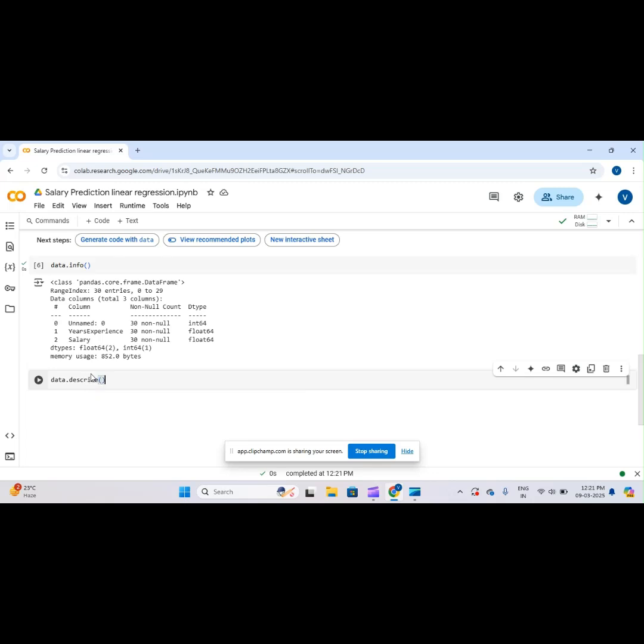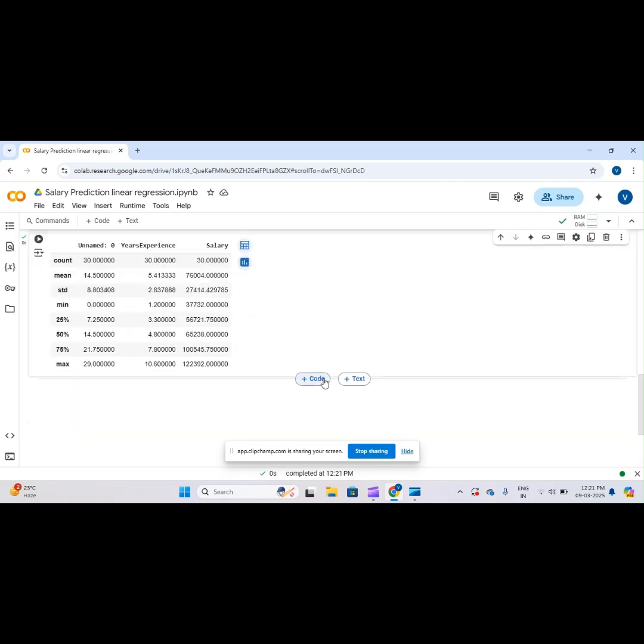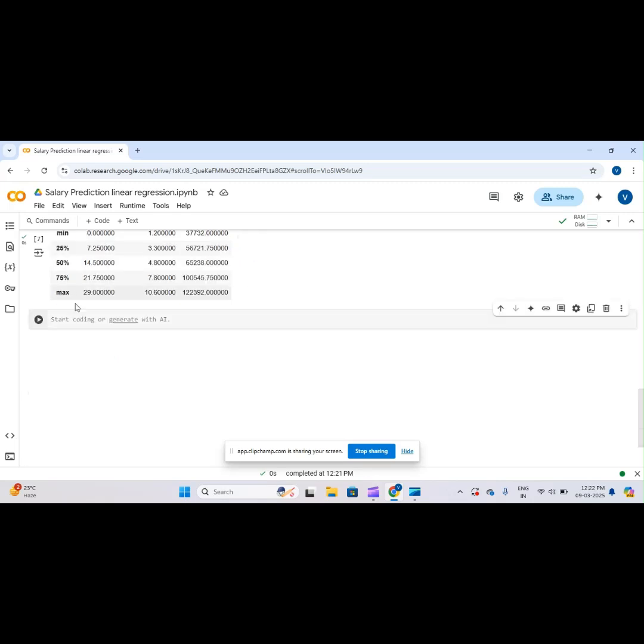After that, we are going to use the describe function of pandas. The describe function gives you all the statistical information about your data. We can get the mean, max, percentiles, and the different statistical measures of the dataset.